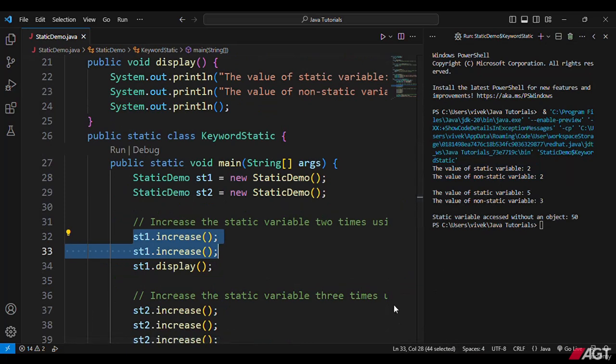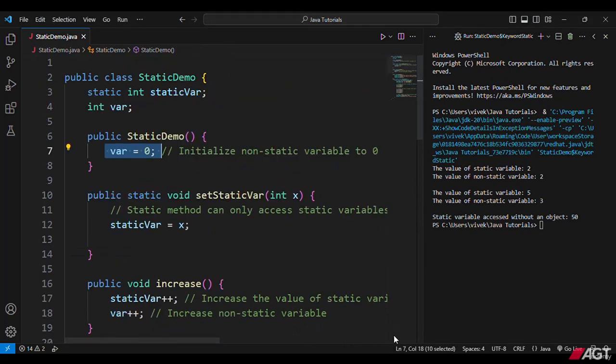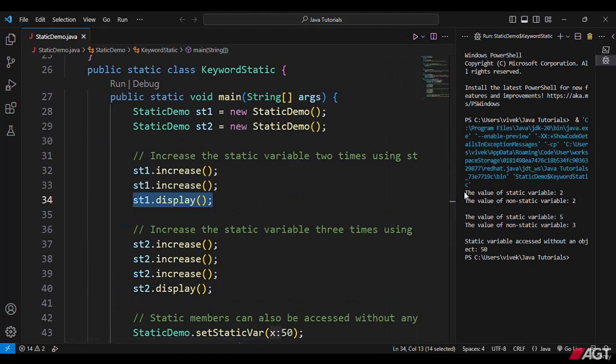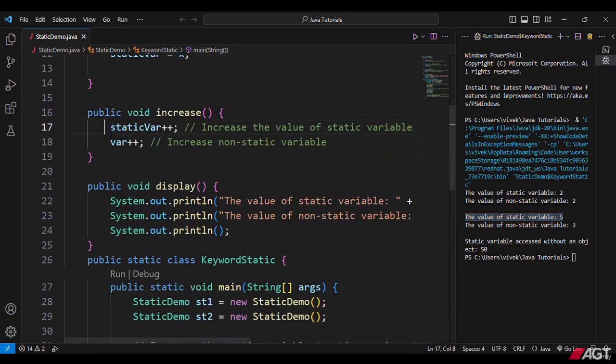So the static and the non-static variables have both got increased by 1 and 1, and initially their values were 0 here, because we have initialized this one as 0, and automatically the static var will be initialized with the value 0 initially. So st1.display is displaying that both the variables have the values 2 and 2. Now from st2, this increase function has got called thrice. So the static variable will get increased starting from 2: 2 to 3, 3 to 4 and 4 to 5.